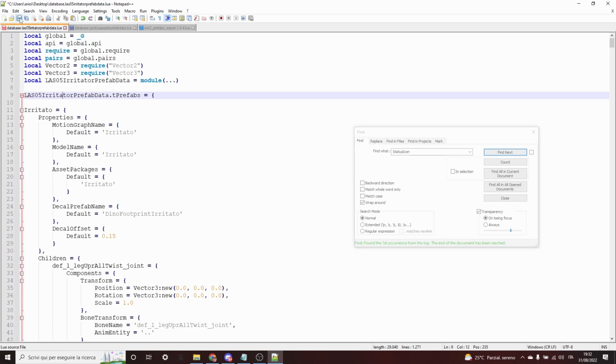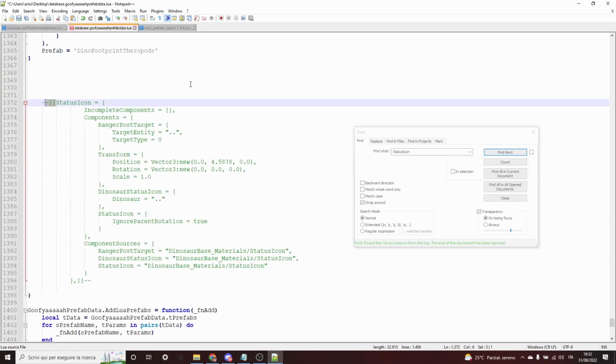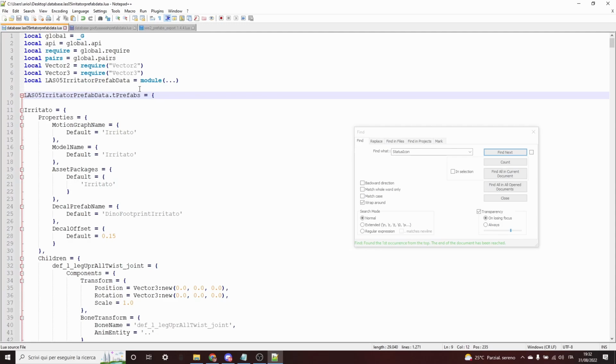So I have just showed you what to do in two cases: the case where your animal has only 3 prefabs, and the case in which your animal has multiple prefabs, like more than 3. For example, Irritator had 4, one of which had a weird name.